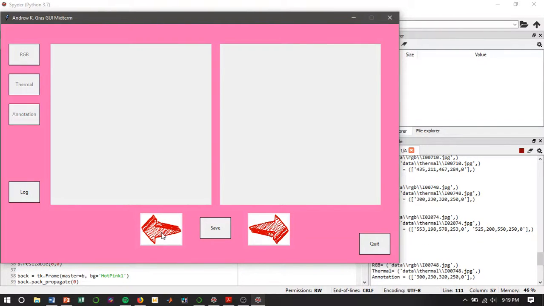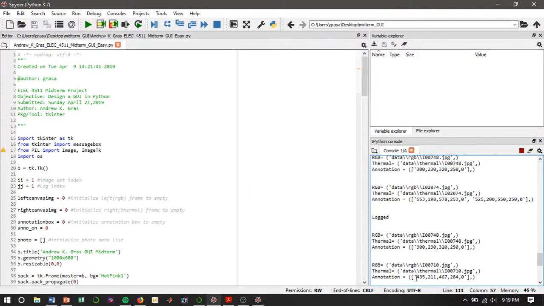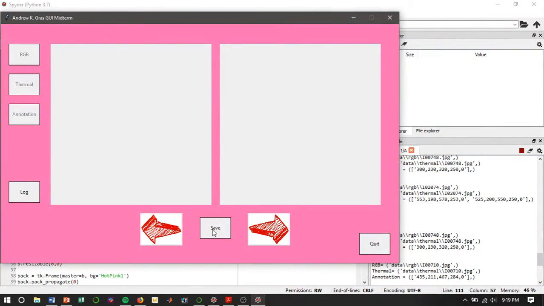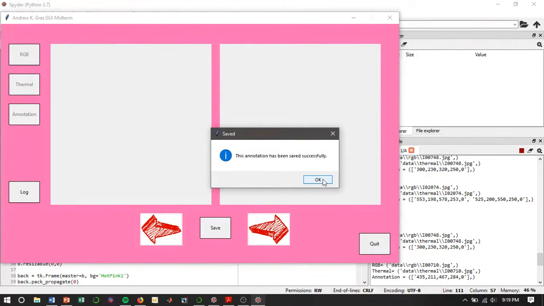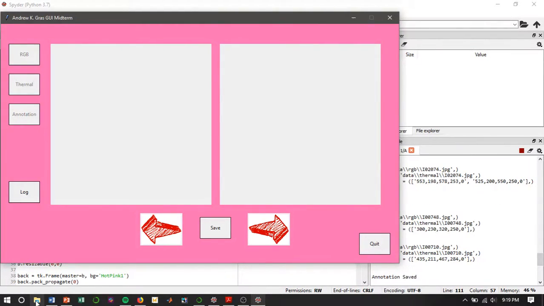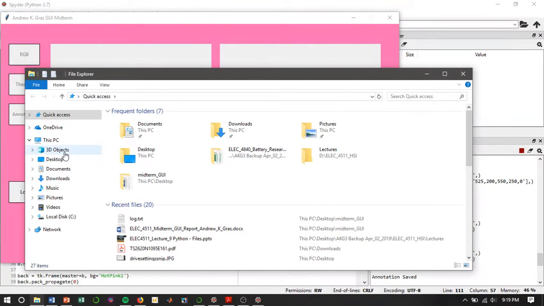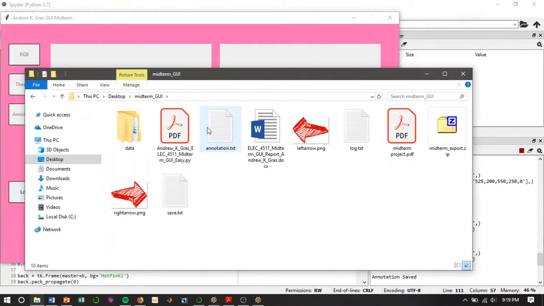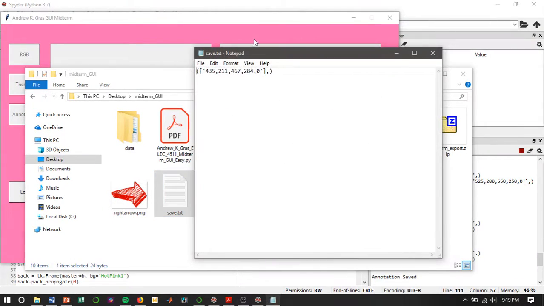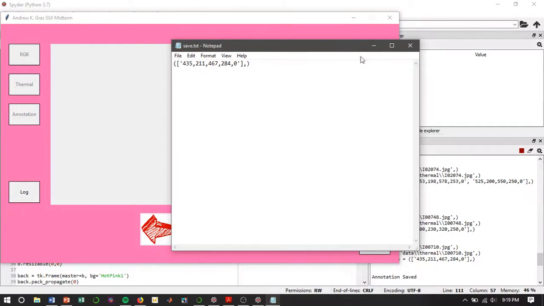Similarly, say we're on the 3rd image, and this is the annotation for that 3rd image here. And then if we hit save, it says the annotation has been saved successfully. And then we can check that, and it does create a new file, and we can see that that is the same annotation as the last file that we were viewing.